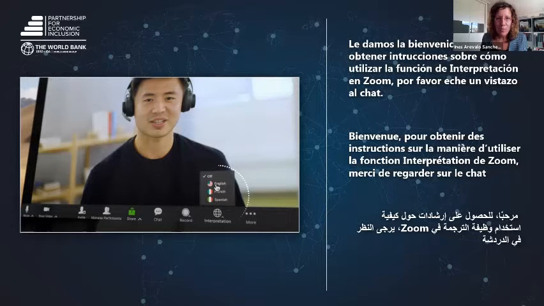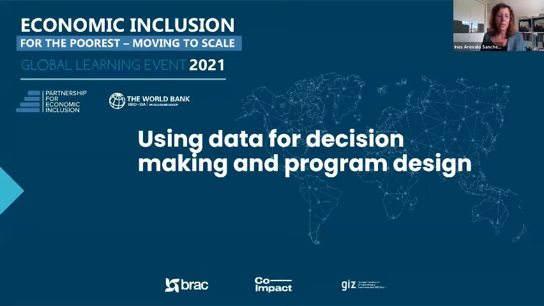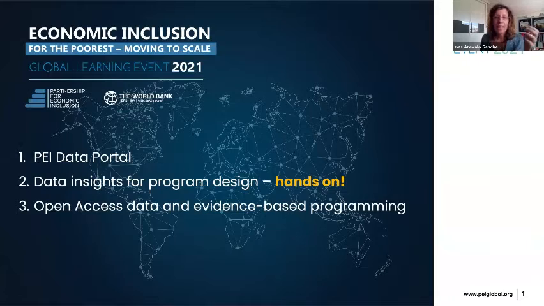Excellent. So I'll now move on to an initial presentation I want to give you before we move into our exercise for today and our experts' experiences. So this session will provide a deep dive into the PI data tools that are available and that you can explore to see what's up there in the economic inclusion domain and how this data can be used to inform program design. We'll be going through the portal very briefly to then move on to the group activity and then bring our experts to share their experiences and reflections on open access data and using data to inform programming.